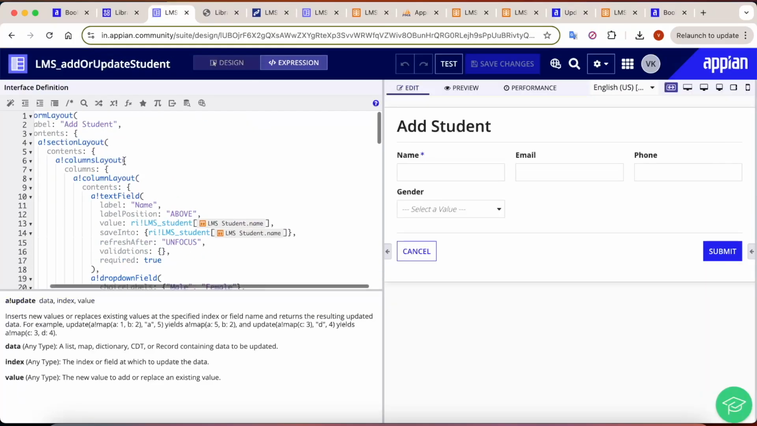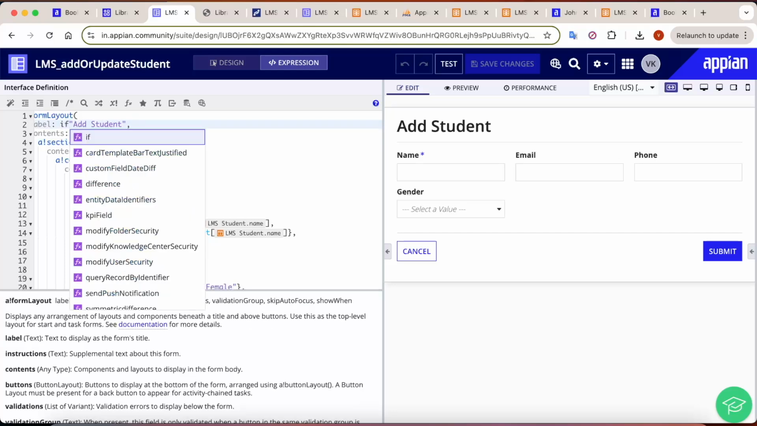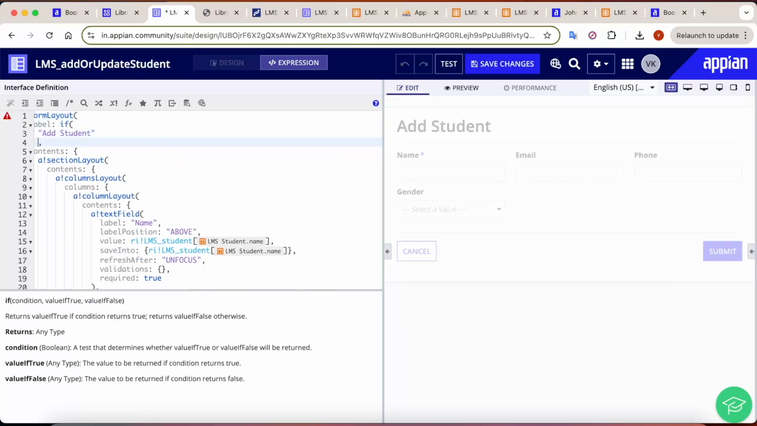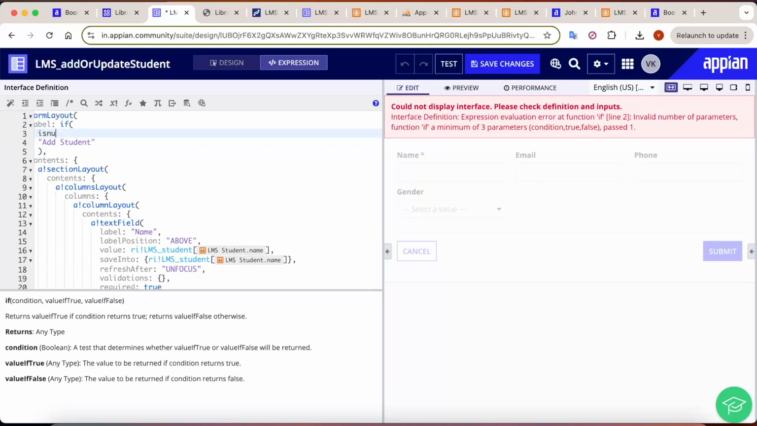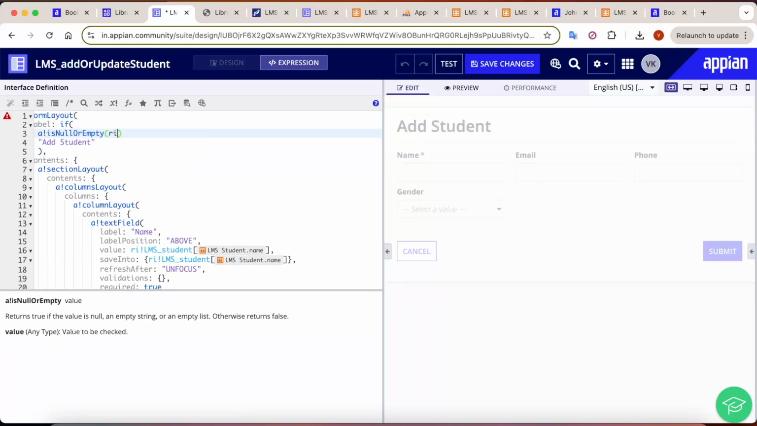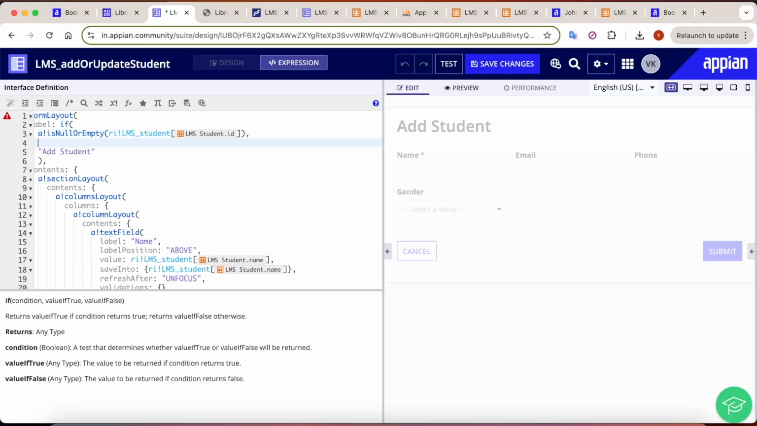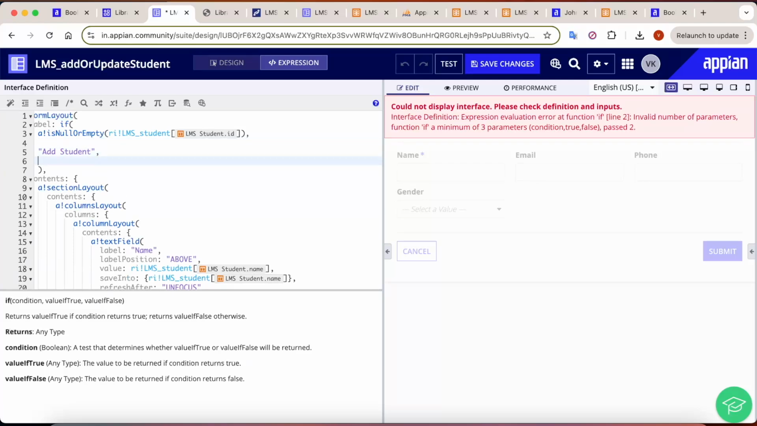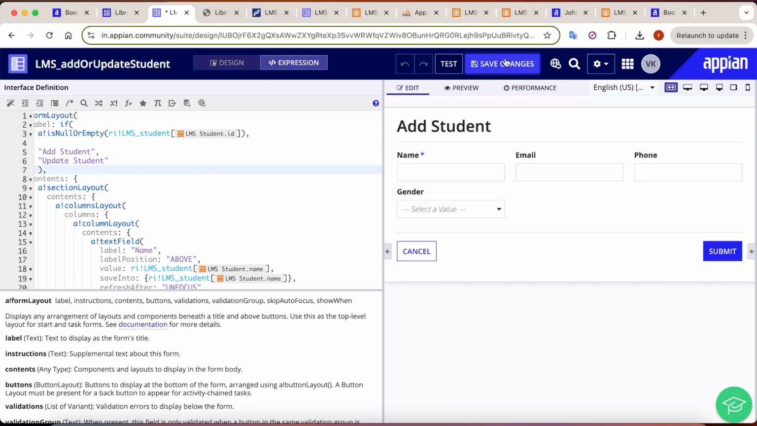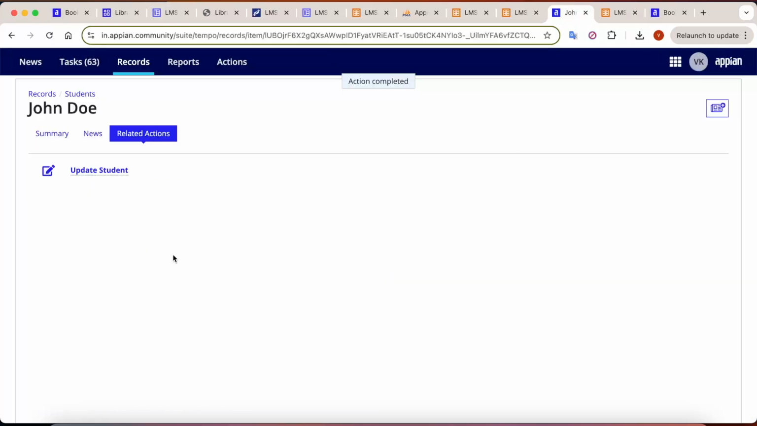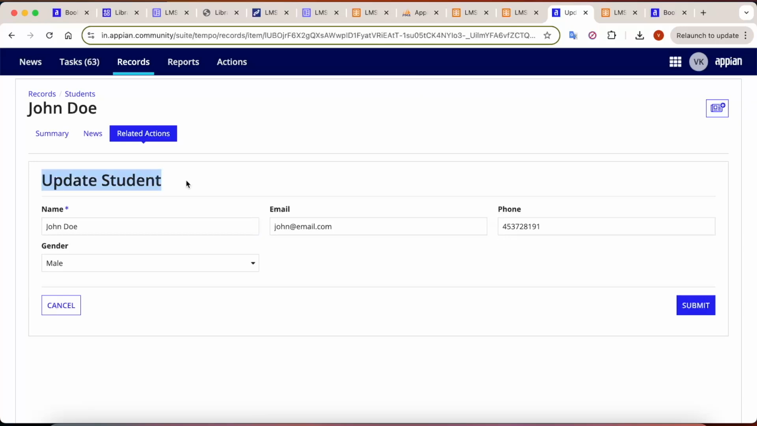Just add an if condition here, that if is null or empty. Basically when we are trying to create a record, at that time IDPK is not created. That is why IDPK will remain null here. So the label will be add student, otherwise it will be update student here. Click on save your changes. So next time when I go on update student, it will show here update student. See here, update student is there.